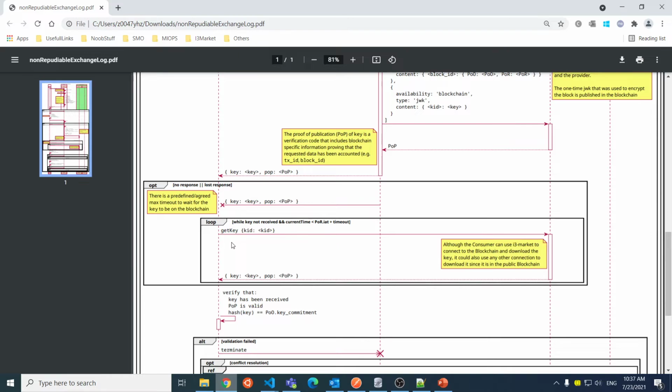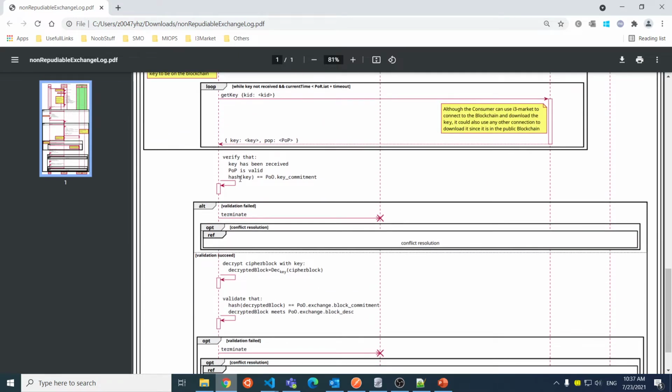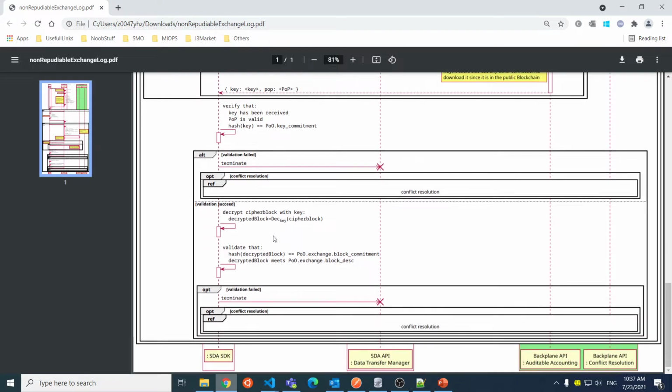After this, the consumer has to validate the proof of publication and check if the hash of the key and the hash of the decrypted cipher block correspond with the hashes found in the proof of origin. After the validations are done, the protocol is over and the consumer has access to the data.